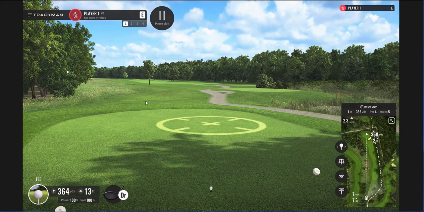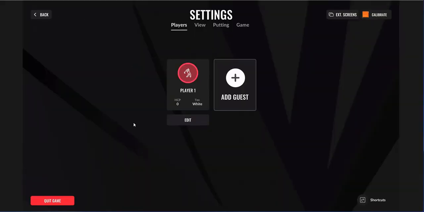And that's it. So once you're finished playing your game, you simply go back to the 3 lines here at the left hand side and you sign out or quit the game.